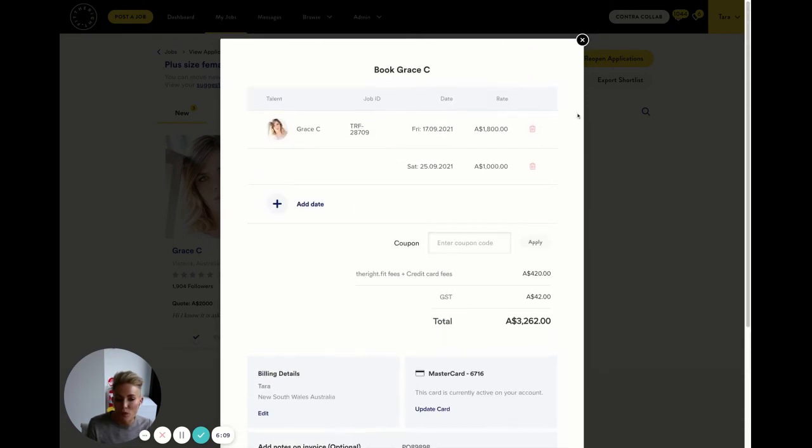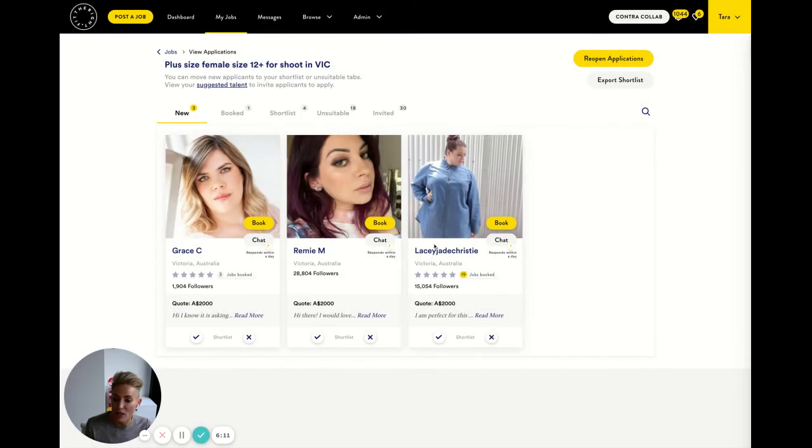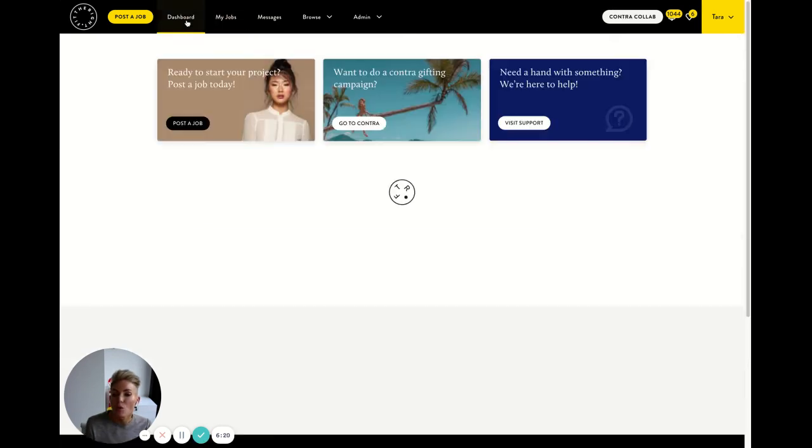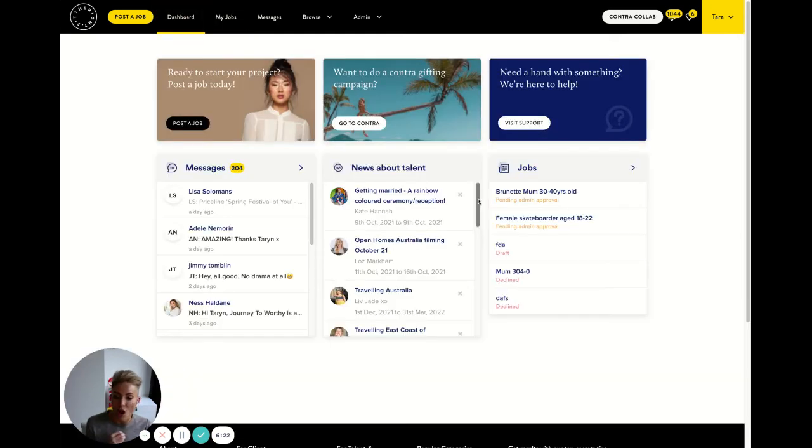Now, when you press book, what it will do is send you an email and confirm the booking. It will send the talent an email letting them know that they've been confirmed. 72 hours before the job, we will pre-authorize the funds and hold it in escrow. And what that means is we're just putting a hold on those funds, holding them safely and securely so the talent can go and do the job for you.